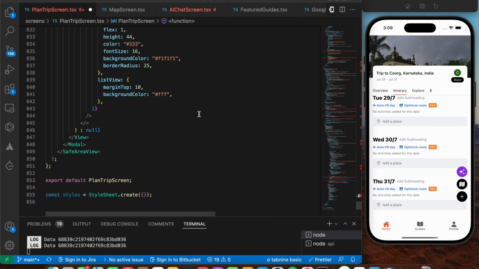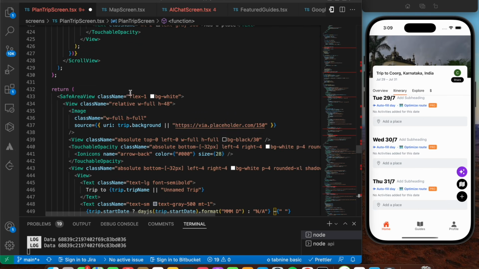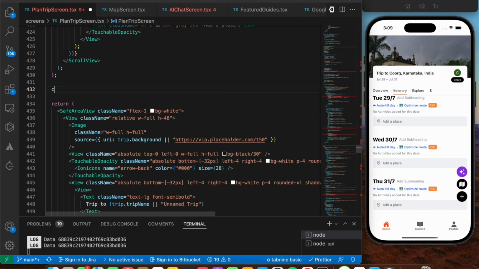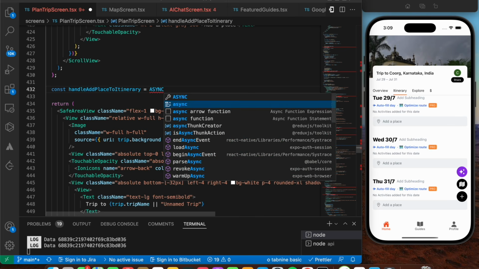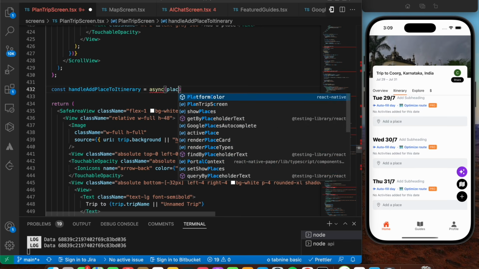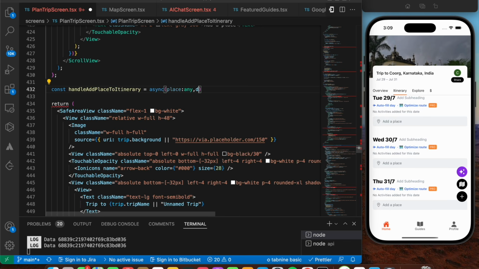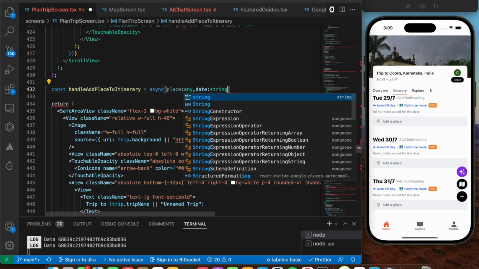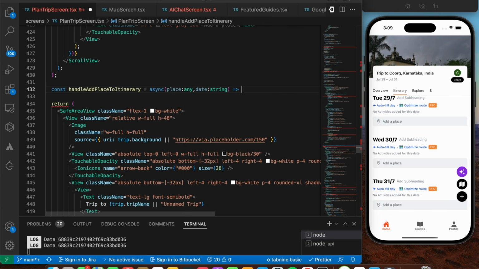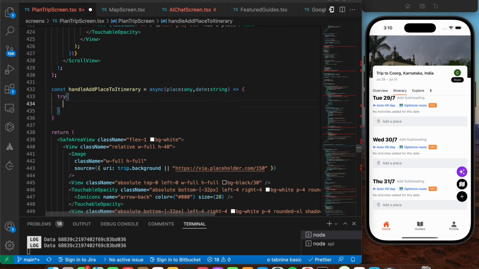So now let's try to implement the function that is handle add place to itinerary over here at the top. So here I'm going to say const handle add place to itinerary is going to be equal to async function. This in turn is going to take in a place of type any and date as well of type string. So here I'm going to have in my try catch block. So catch of error.